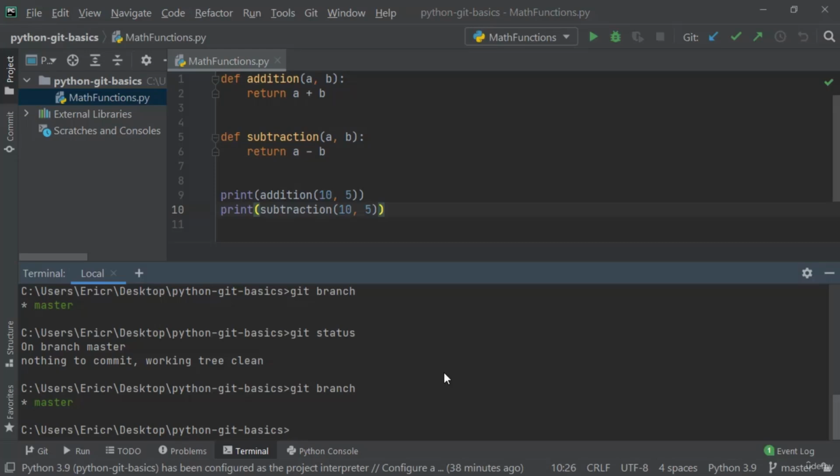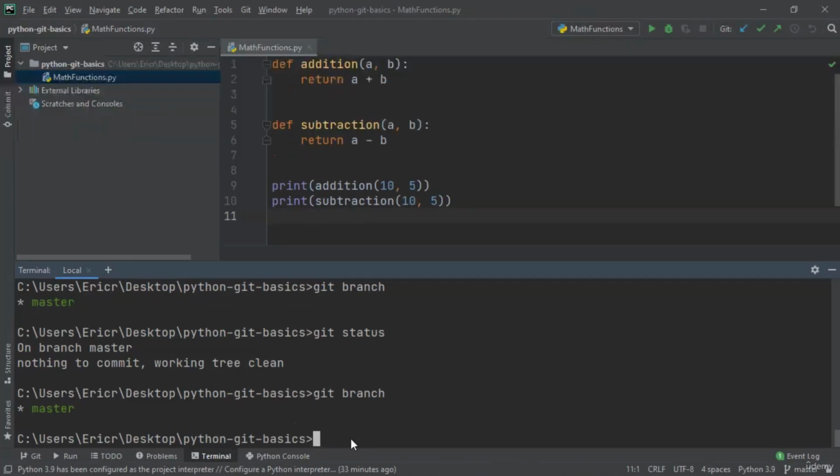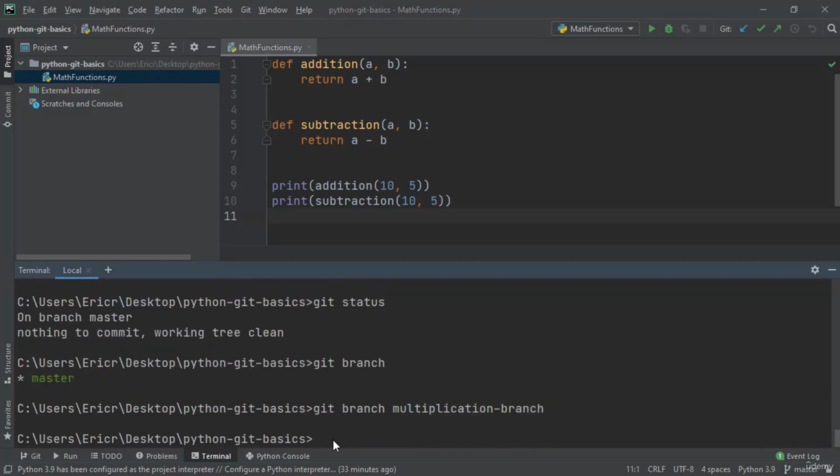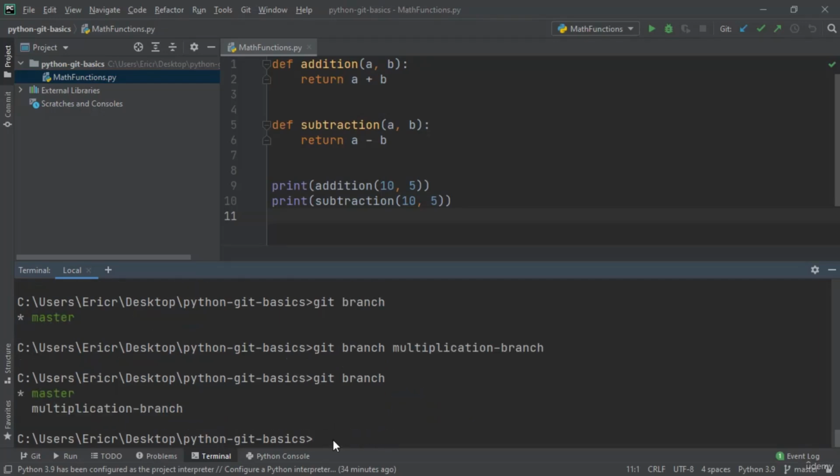Now let's create a new branch, which is going to be in isolation of our master branch. We can see that we are in our master branch and we want to create a new branch, which is going to add our new functionality of multiplication. So I'm going to say git branch multiplication. And now if we say git branch, we should see two different branches, our master and our multiplication branch. We can now switch over to our multiplication branch by saying git checkout multiplication branch.